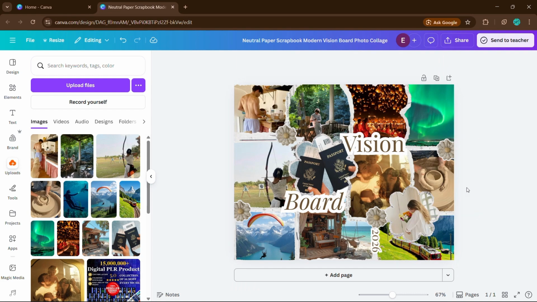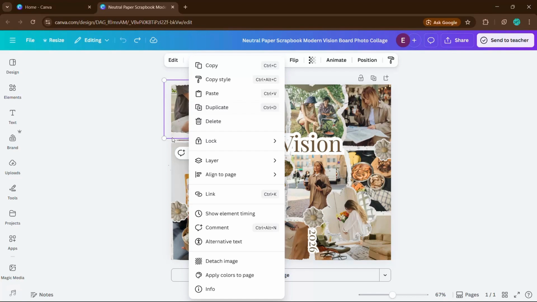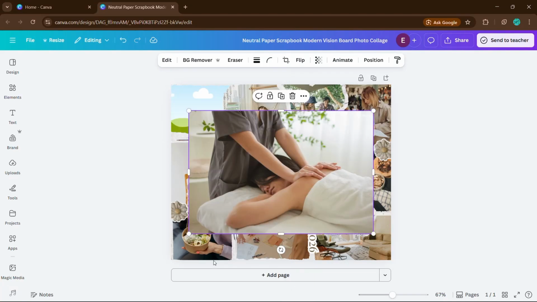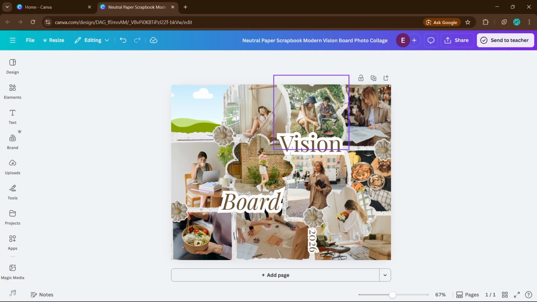To do this, right-click on an image, select Detach Image, then delete the photo. Repeat this step until all template images are removed and only the empty frames remain.